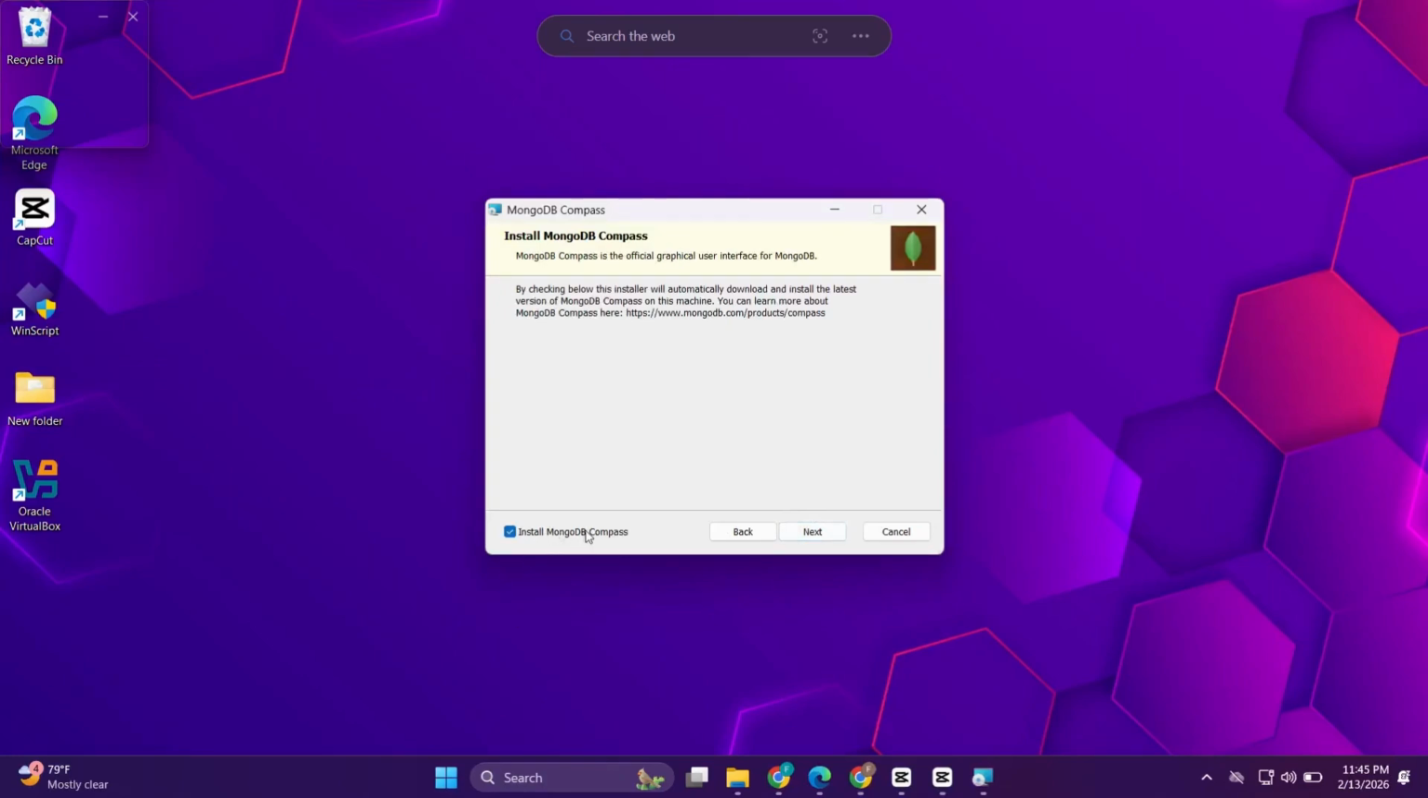Make sure this option is checked. MongoDB Compass is a graphical tool. Instead of typing commands in a black command window, you can use buttons and menus to manage your databases. It is very helpful for beginners. Click Next.